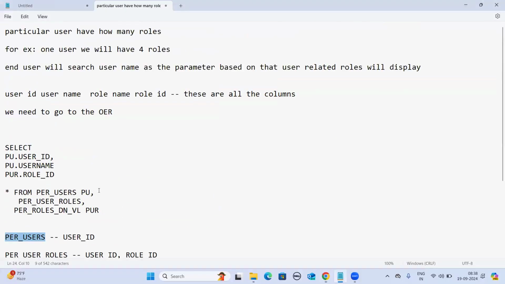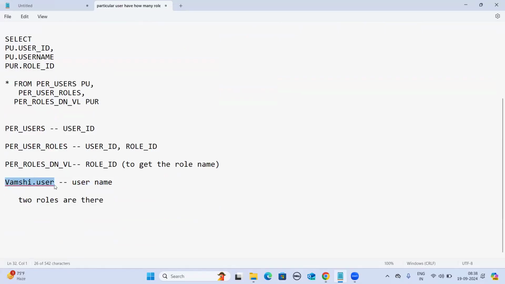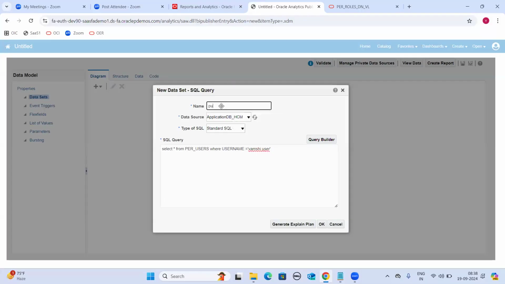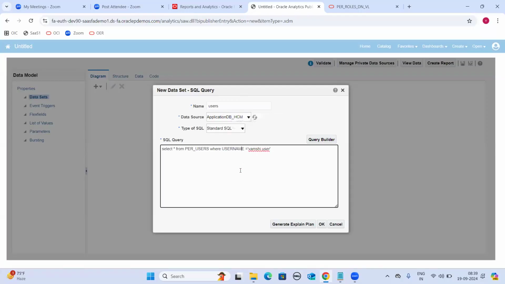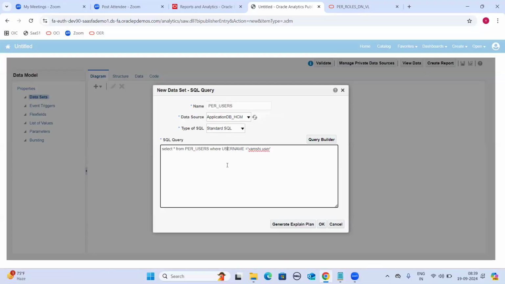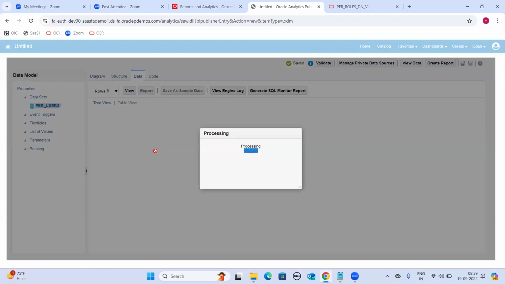So whatever the sample data we have created, just give any name. Otherwise, you can mention users, or you can mention for understanding purpose. You can mention like this. This is the way I used to develop the reports, guys. First for users, click on OK. Now data, click on view.